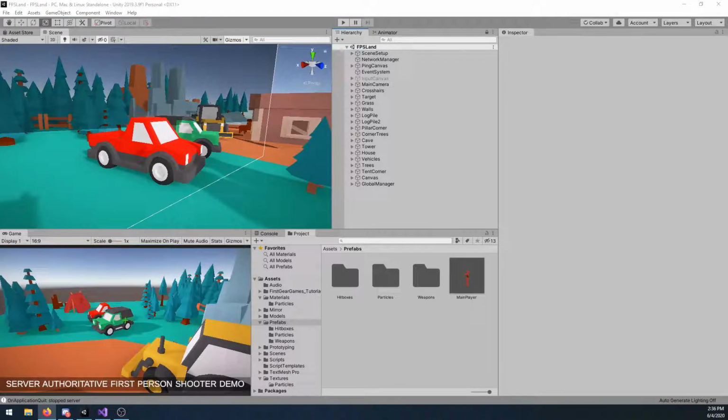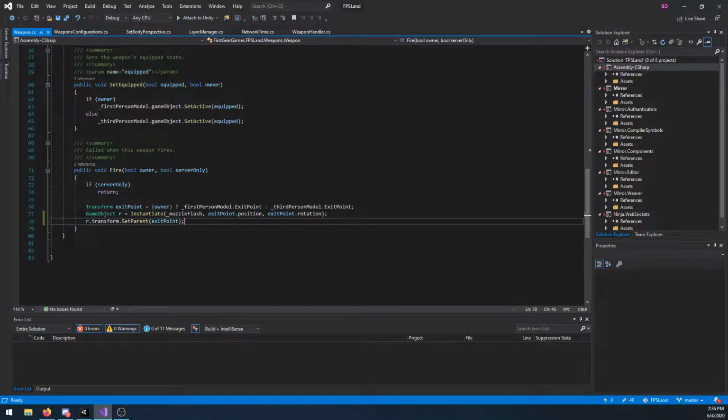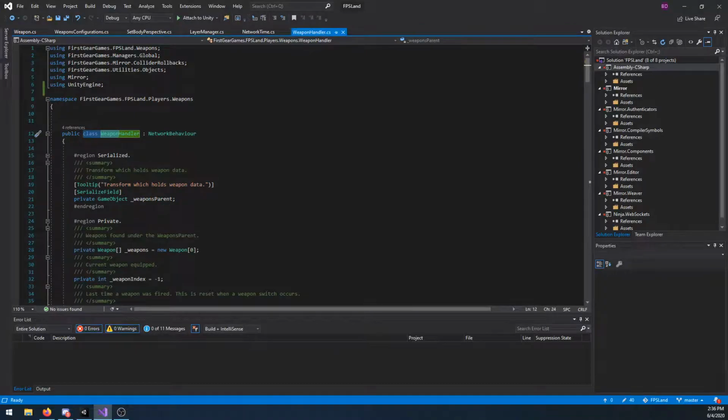So let's see. Where to go from here? I got my particles working a little bit better. I got my layer set up, and I detected that I'm able to hit things. Let's first do the impact. That's probably going to be under my weapon script or my weapon handler script.